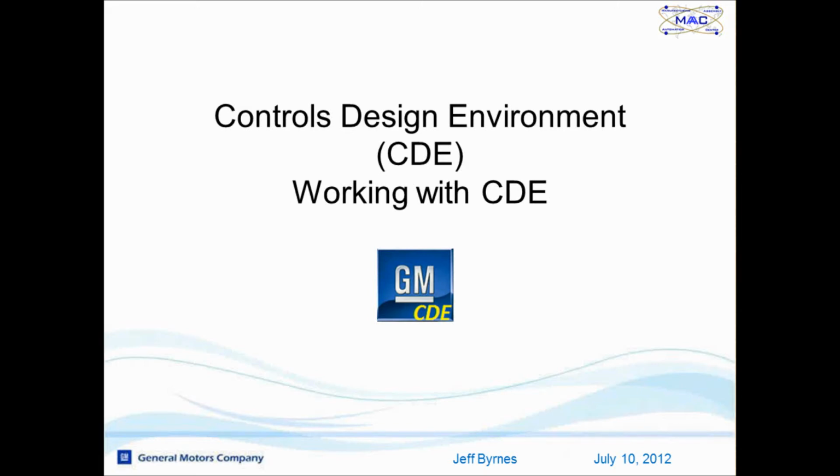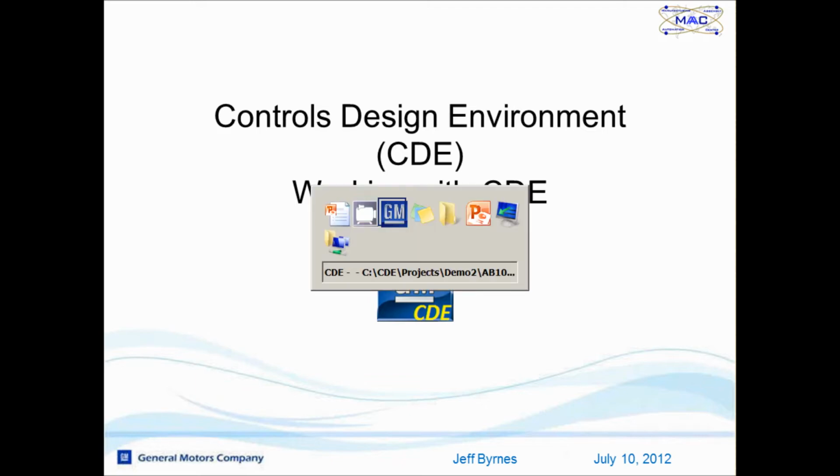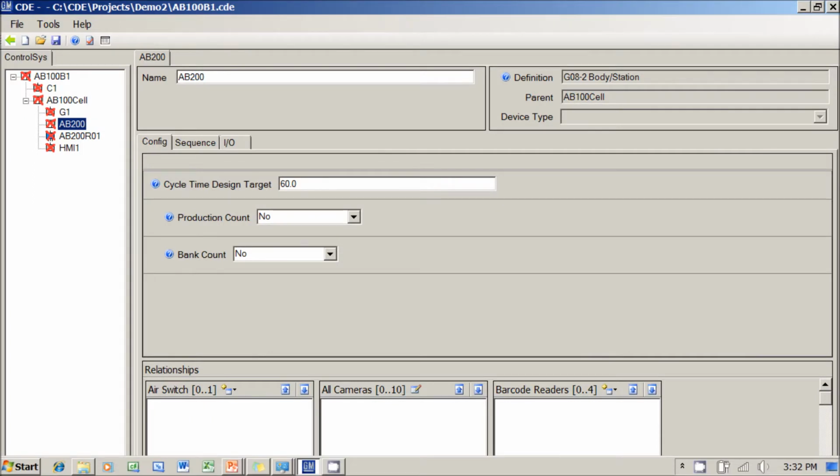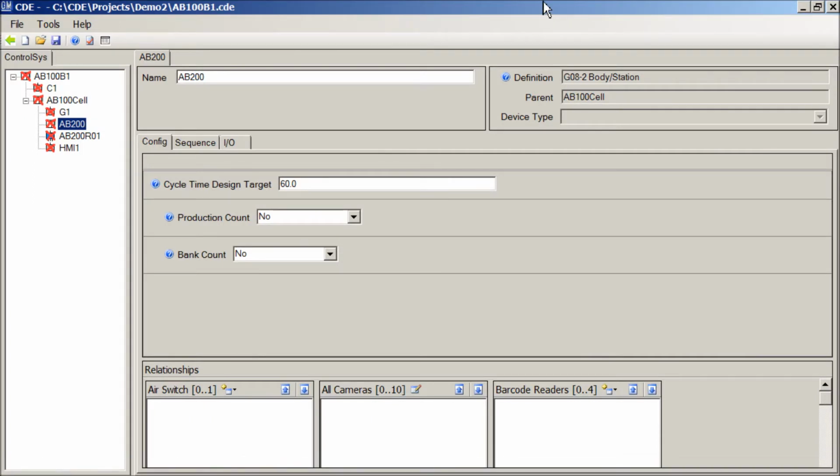Controls design environment, working with CDE. The next topic I'm going to cover is working with relationships within CDE. So we'll go back to the basic CDE project that we had started creating, and you can see I've added a robot as an element to this particular project. And as mentioned before in one of the other modules, there's relationships associated with any of these elements.